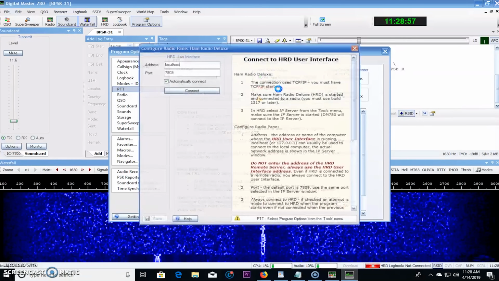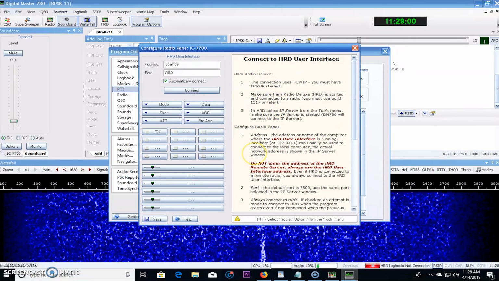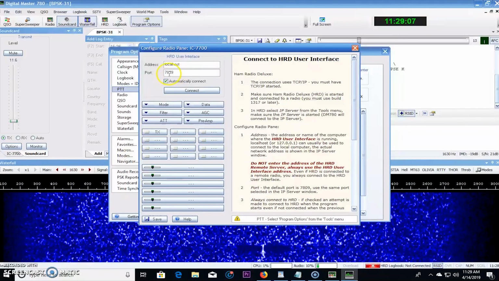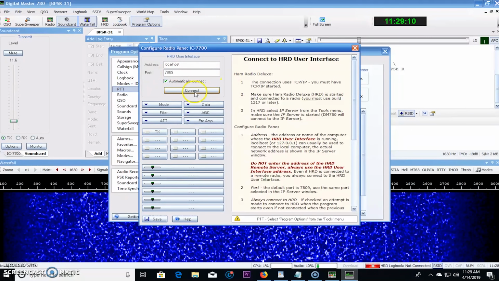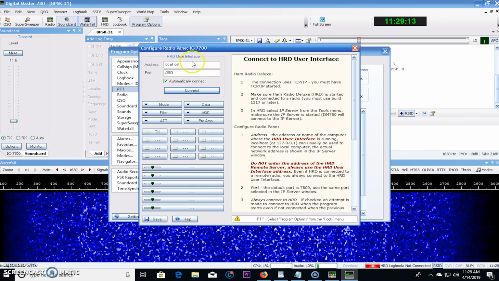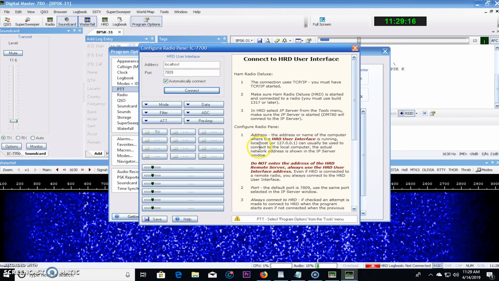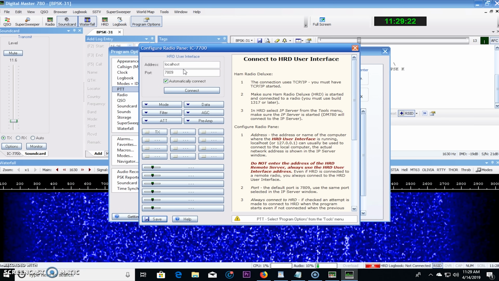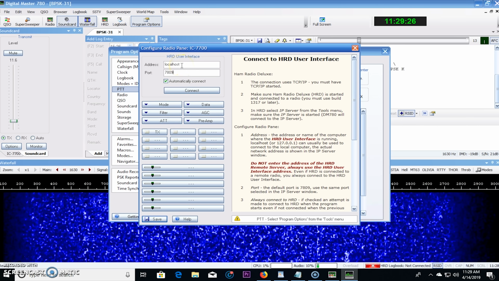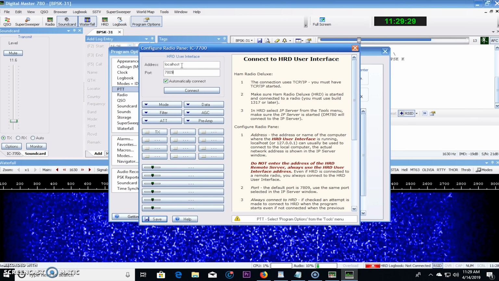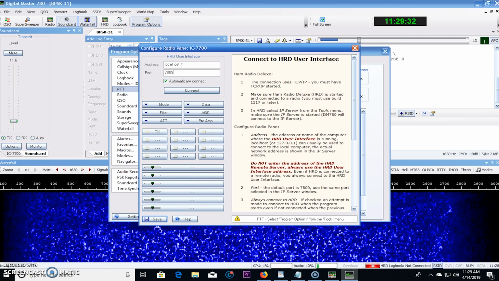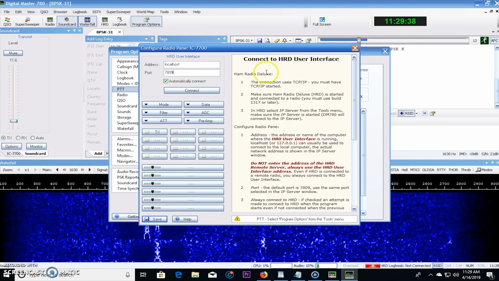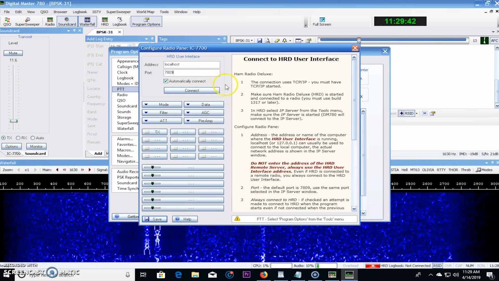Now, if you haven't configured this, you want to configure HRD for this program. This is by default. Localhost is the address. 7809 is the port. Once you hit connect, it should connect and show you that it's connected to Ham Radio Deluxe. Basically, what it's doing is with this address and port, it's looking on your computer for a local instance of HRD running, and that's what this is. You could do this over a local network and run it in another room if you wanted to. If you had your laptop upstairs and you had your computer downstairs, you could set this up with a local address, but I haven't really messed with that, so I don't know much about it.